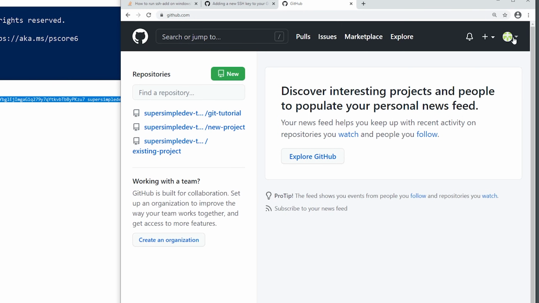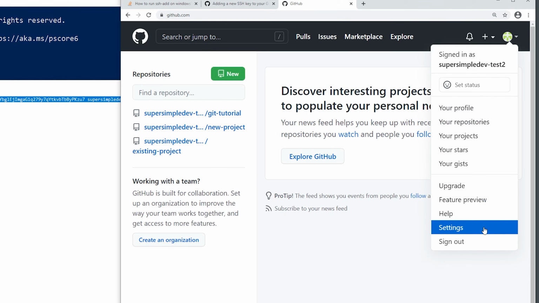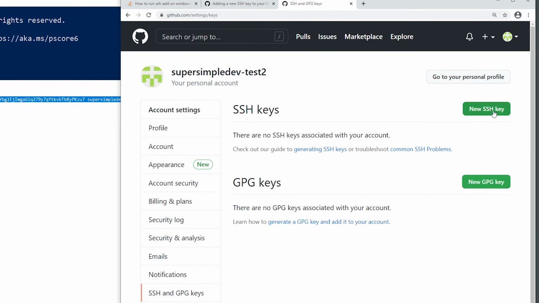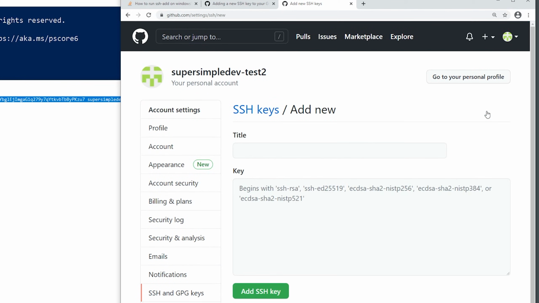We're going to go into settings, and we're going to find SSH and GPG keys. We're going to add a new SSH key. So give this a title. I'm going to call it my SSH key.